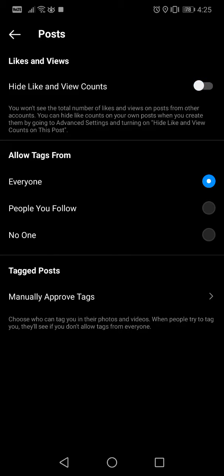Allow tags from. With this option you can set who can tag you on your Instagram profile. As you can see, I have it on everyone, but I could also choose people you follow, so only my friends that I follow could tag me, or no one. This is also a very useful feature.